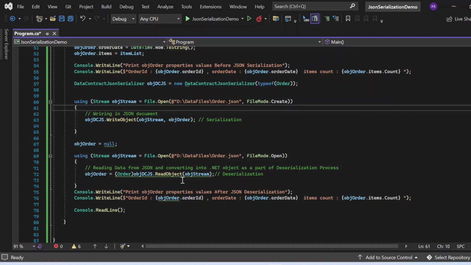Now I'm going to print this obj order property values after the deserialization process. That's what I have written: Console.WriteLine, order id, obj order.order id, order date, obj order.order date, item count, obj order.item.count. So all this information will get printed into this console window. Let me execute this and see the output.